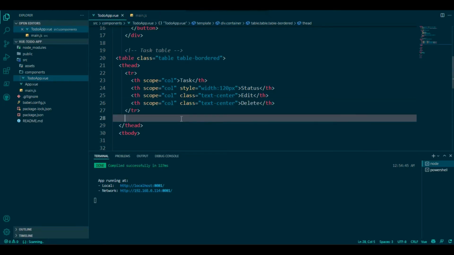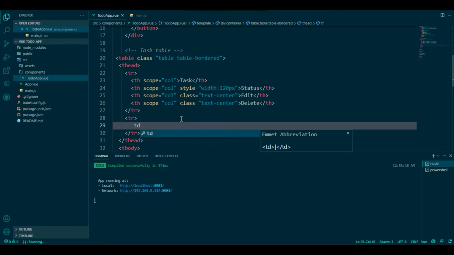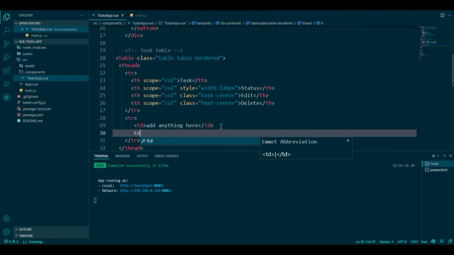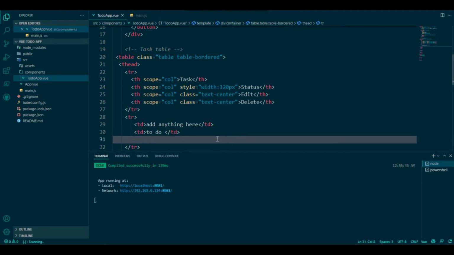Okay guys, so I'm creating inside of this tr, and again simply type here td and type here like that, list of your to-do list, add anything here, to do if just here. Okay, so at first I'll just add this.